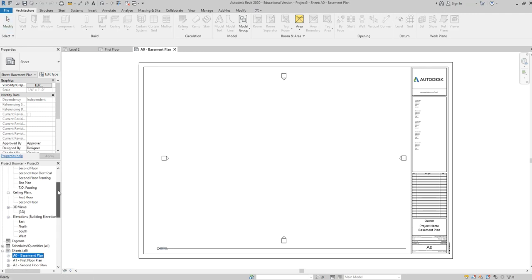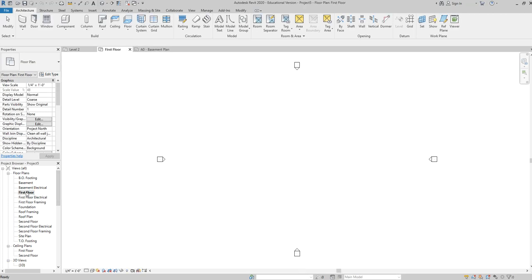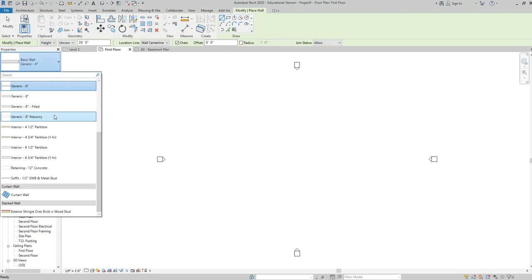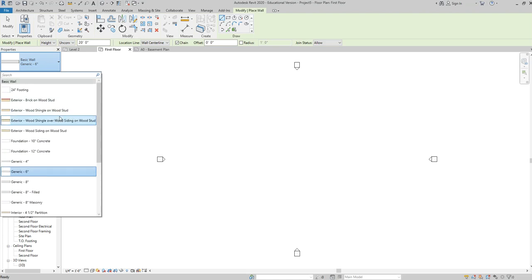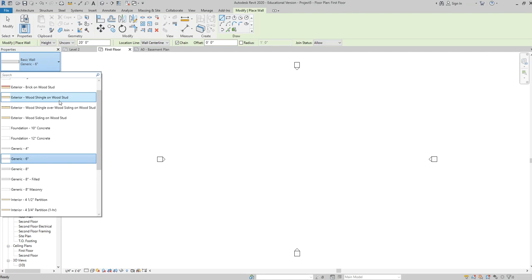Now, if you are in your sheets, let's go back to our first floor and let's click on wall again and take a look at these wall types. And you'll notice they're a little bit different than what we started out with in the architectural template. So here, instead of a lot of CMU, you'll see wood shingle on wood stud. They're all basically wood stud.